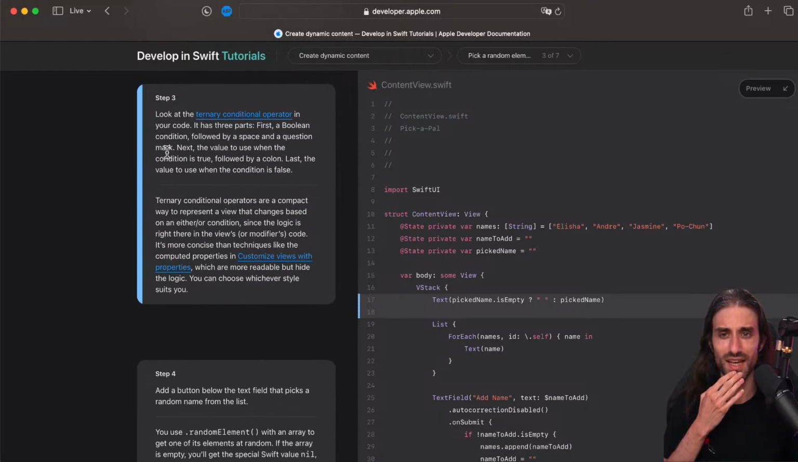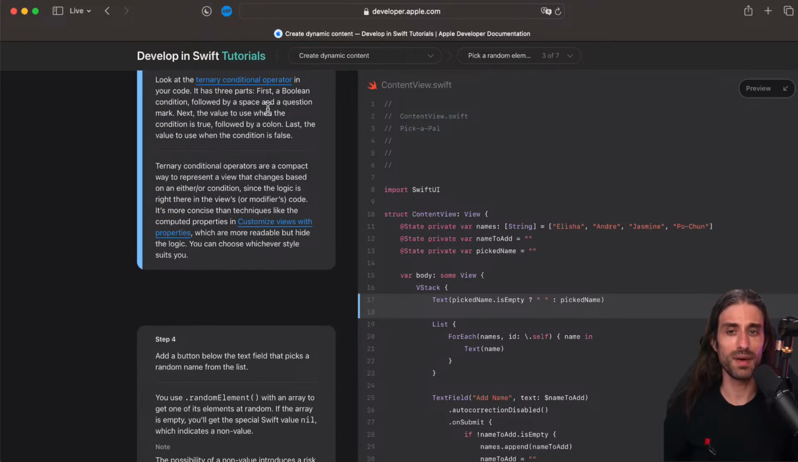So what's next? They say, look at the ternary conditional operator. So maybe they will explain what I've explained just before in your code. It has 3 parts. First, a Boolean condition, followed by a space and a question mark. Next, the value to use when the condition is true, followed by a colon. Last, the value to use when the condition is false.